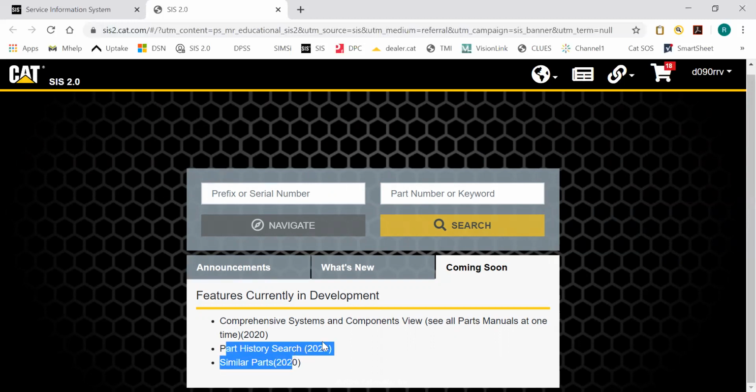This NPR stuff, I'll talk to you guys a little bit about it. Honestly, I don't really see a need for NPR anymore. As good as the search function is on SIS 2.0, you really don't need it.